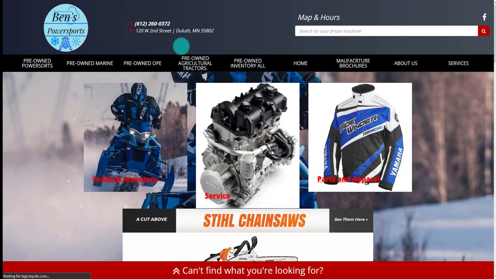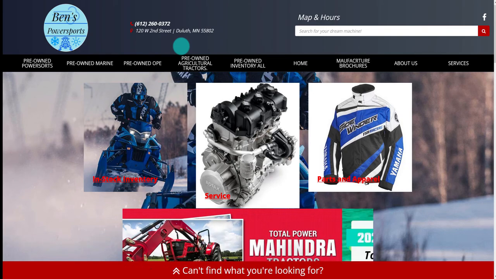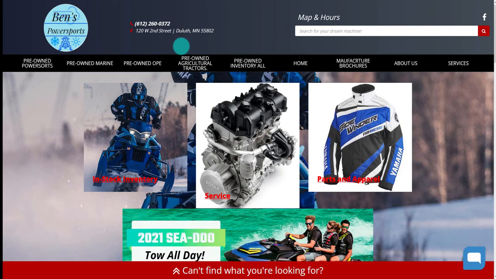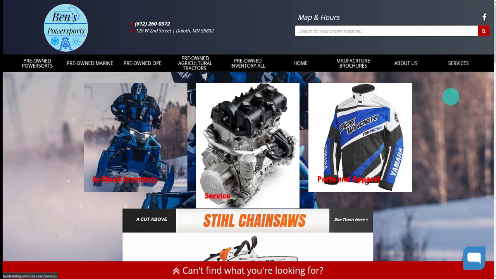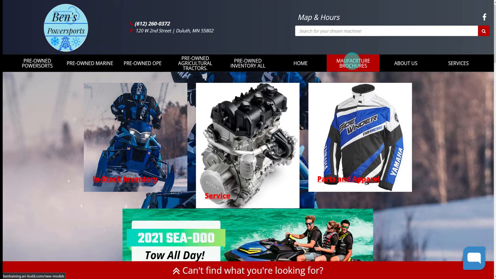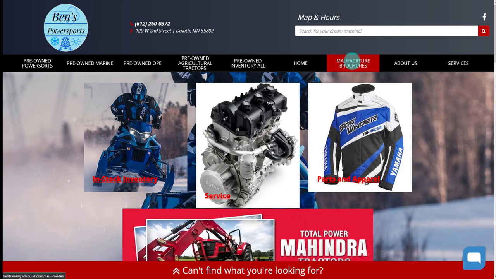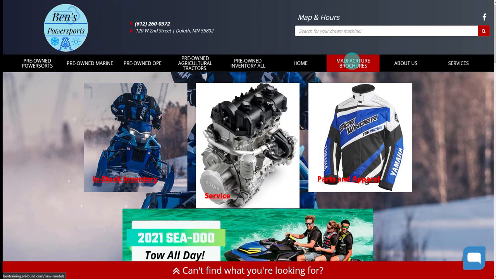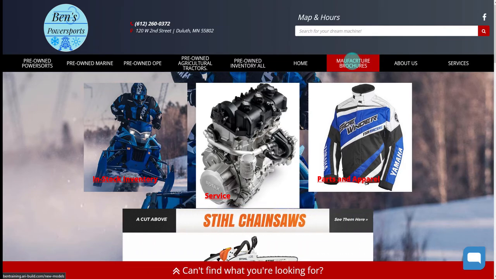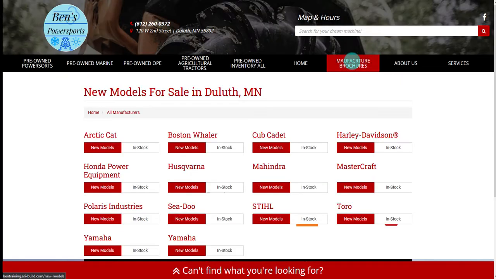There we are. Now, the first thing we'll be covering today is a page called New Models. Depending on how they laid out the primary navigation on your home page here, the actual New Models page may have one of many different labels. Some of the ones that I see them use the most would be New Models, New Vehicles, Brands, Brands We Carry, Showroom, Showcase, Manufacturers, and in my case, Manufacturer Brochures. We'll click on Manufacturer Brochures, which of course will lead to the New Models page.